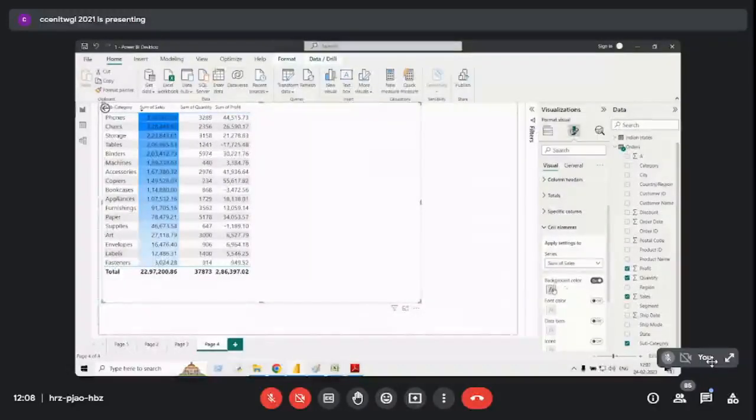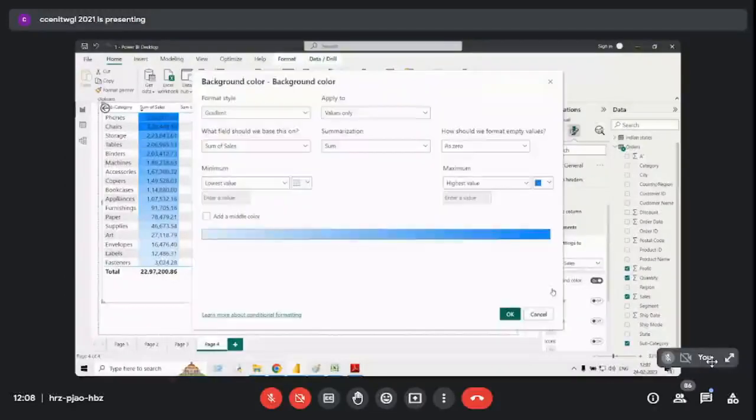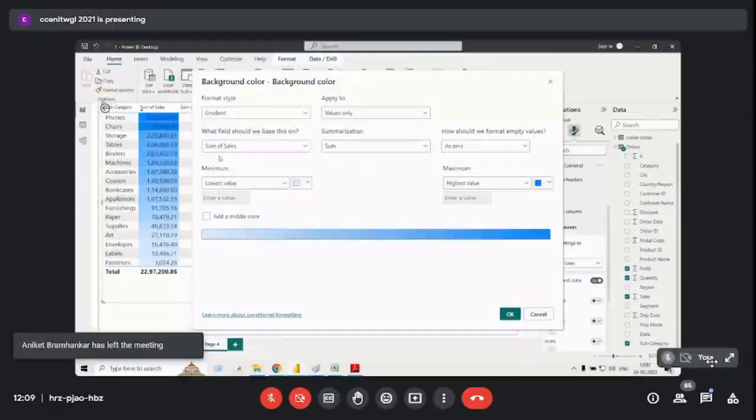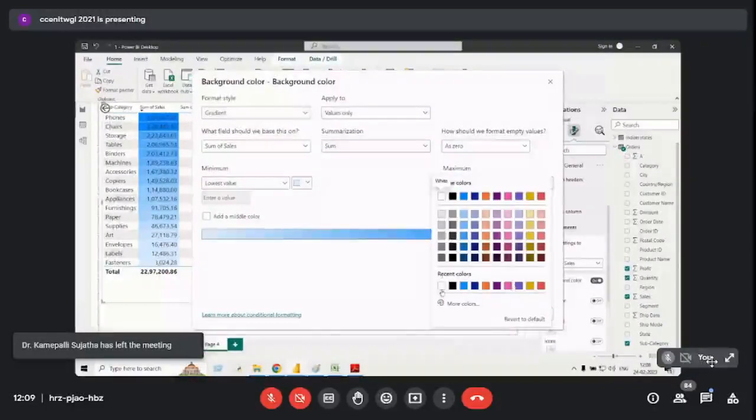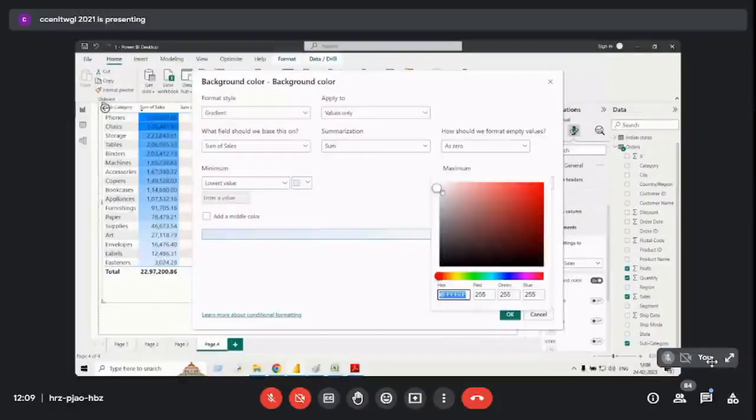If you want to change it, you can go to the conditional formatting over here, FX. And in this you can see the format style. Apply to, we'll talk about this when we talk about filtering. I just want to tell only one thing: the lowest color was given as light blue and the highest color was given this one. We'll go with this red, so it will be easy for us to view.